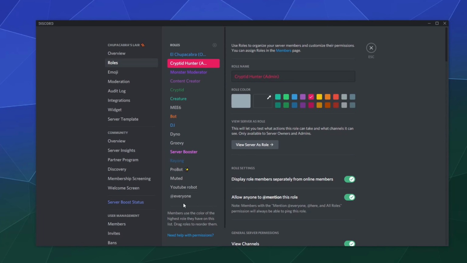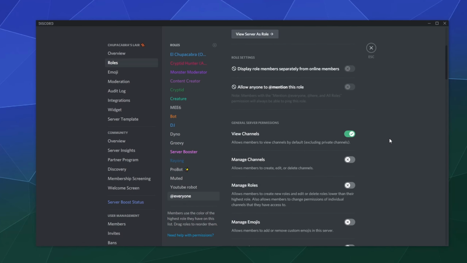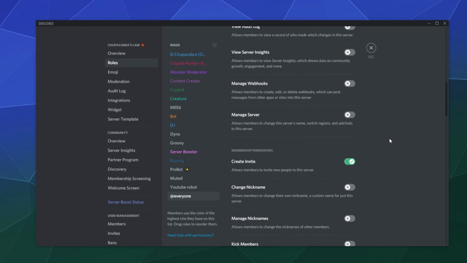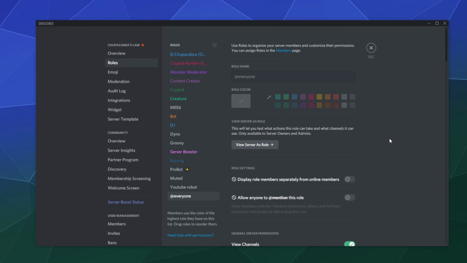So let's start with, what does everybody get for a basic permission? Well, not a lot on this server. So let's just walk through and talk about what every last permission does inside of here.